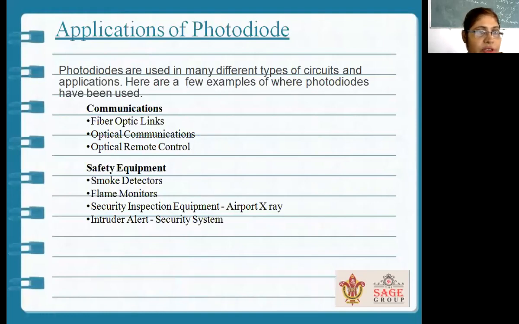It is used in different areas, like in communication. It is used for the optical fiber. This is for optical communication. It is used for the optical remote control. Specifically, we are taking this photodiode for optical communication since this is doing the conversion of light energy into electrical energy.